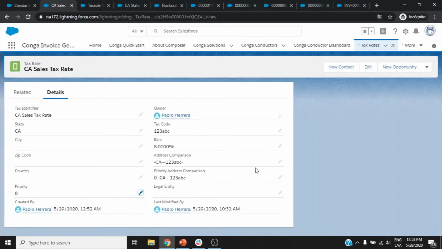The tax code will be 123 ABZ. This tax code, we're going to use it later on for our tax treatment. So this will be a matching field that we will use for later purposes. And of course, the rate, which will be 8%.